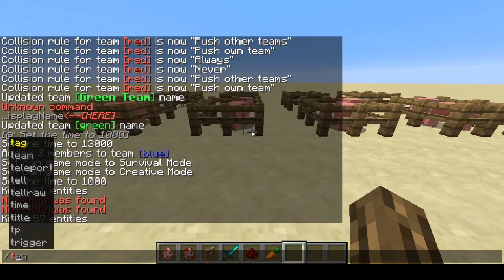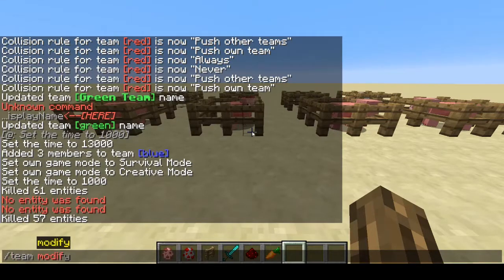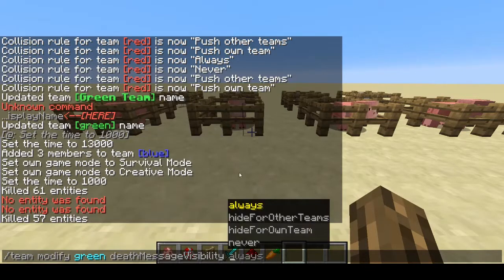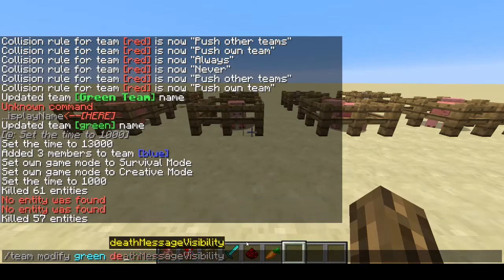So there's a few arguments that I can't show you very easily without being on a server, so I'll just mention them real fast. First one's death message visibility. You can have death messages for a team always on, or you can hide them for other teams, or hide them for your own team, or just never show a death message for a certain team.